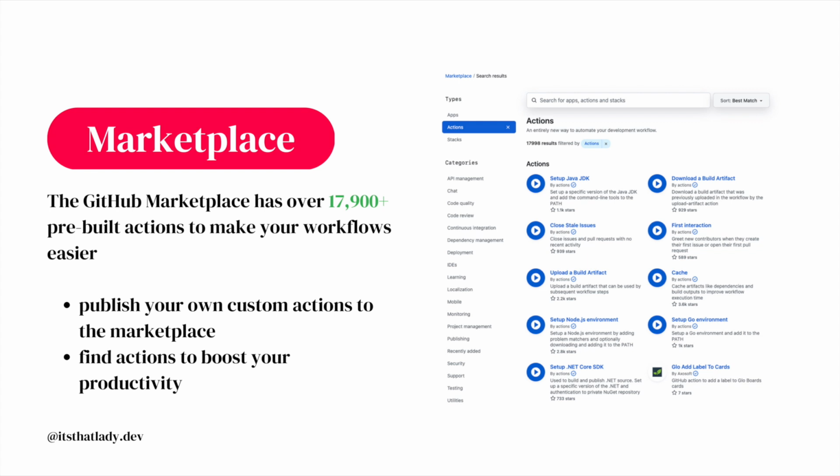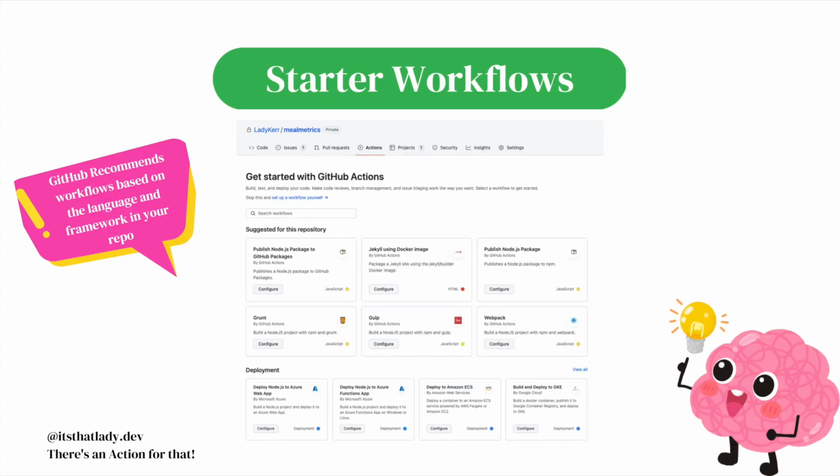We have a lot of starter workflows. Earlier I mentioned that GitHub recommends workflows based on the languages and the frameworks that you use in your repository. So I have a simple app here called Meal Metrics. I was working with an OpenAI API key. I still haven't finished it yet. Some developers build so fast, not me. It takes me a long time.